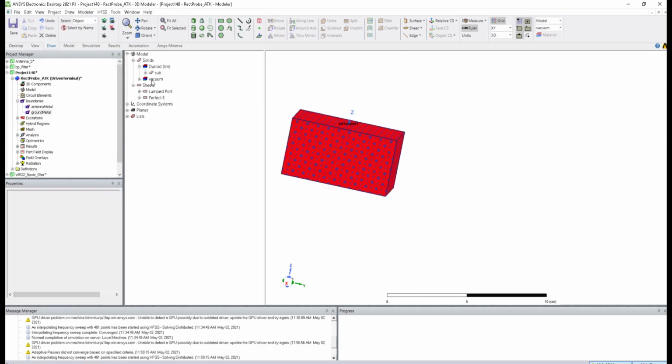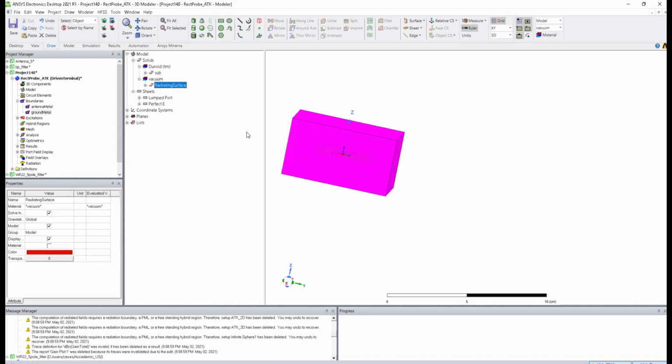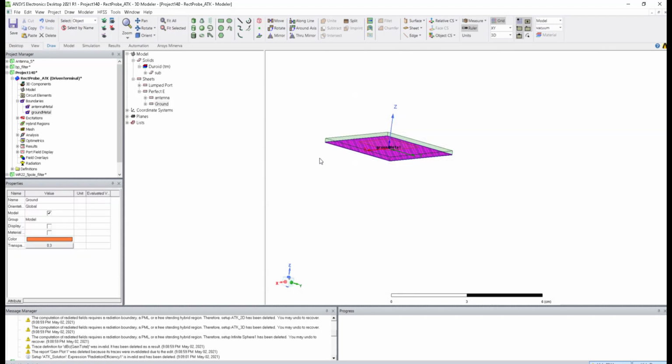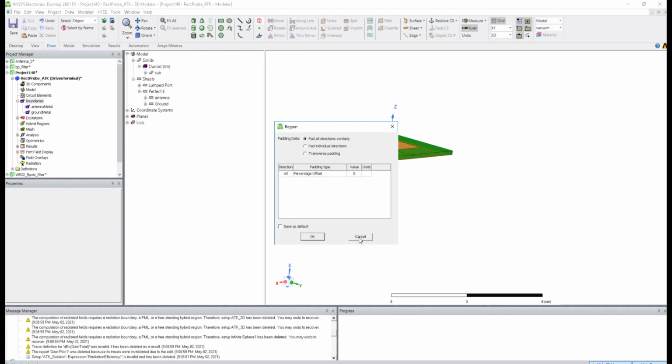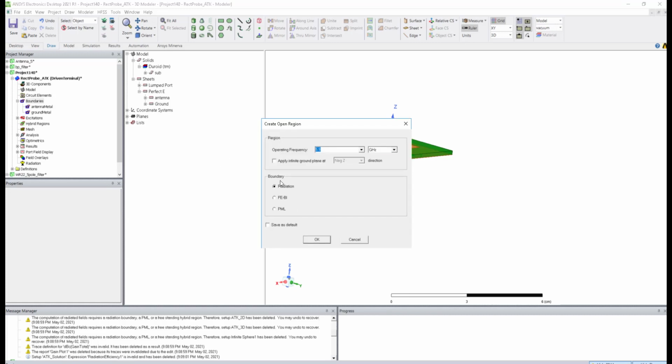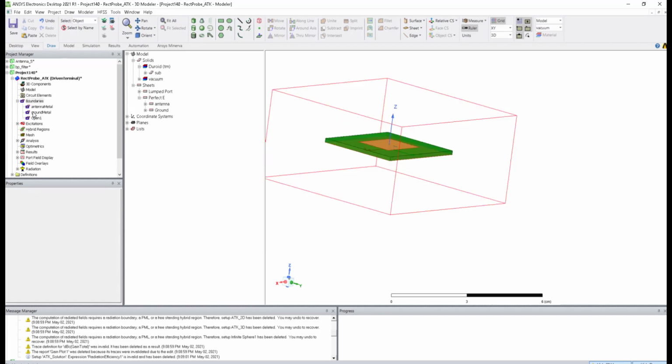I'll delete this box and create another box here. I click on this region, and if you want to create a box, it's very easy. Just click on create open region and say this is 5.9 gigahertz, and I want to create a radiation box. It automatically creates it for you with all the boundary settings.